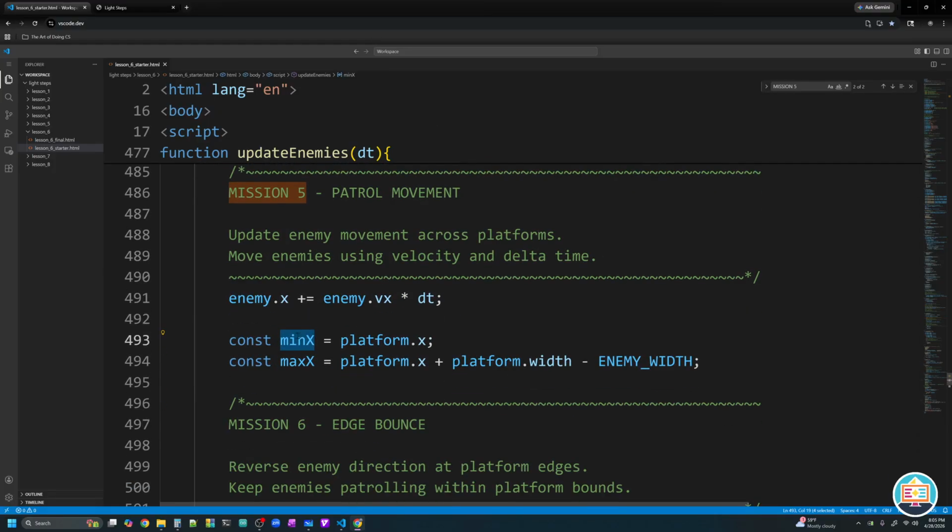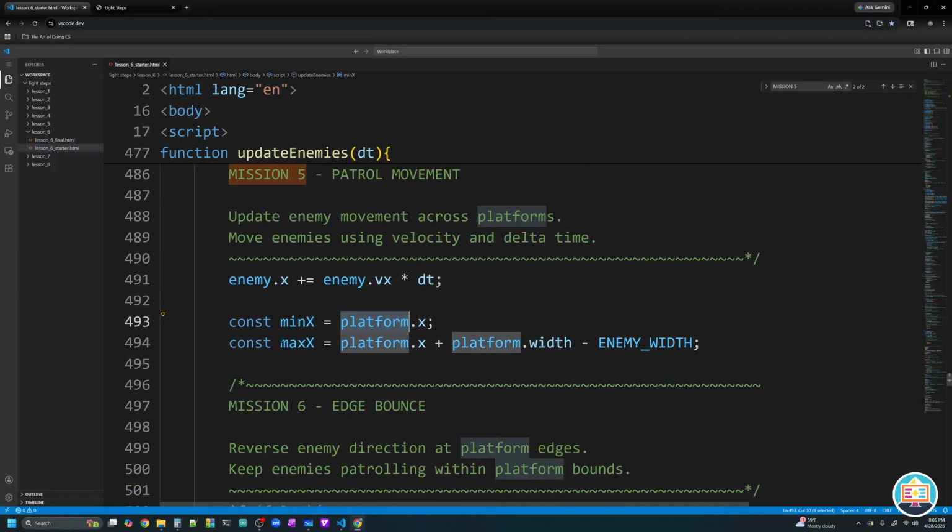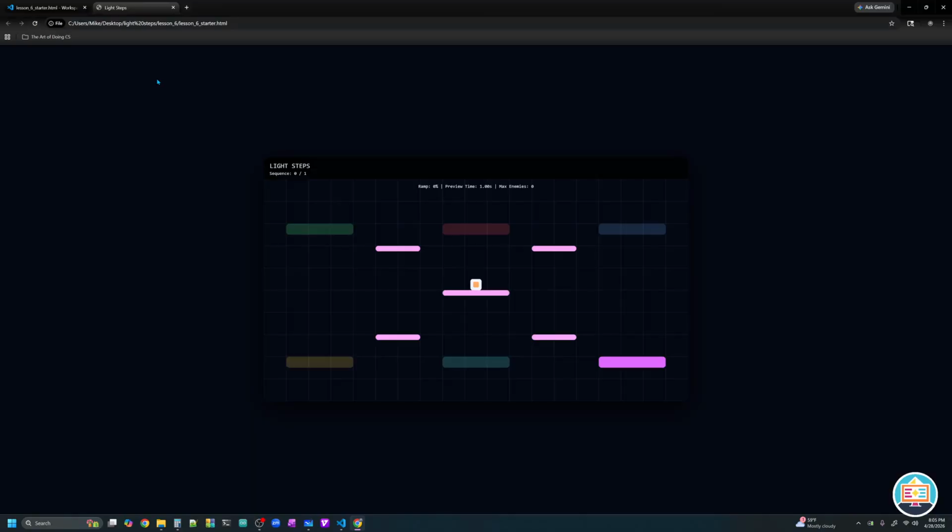And then it looks like I've got min x and max x. So that maybe is going to determine where we can move based on what platform we're on. I think that's kind of right. But I think I'm getting ahead of myself because that's probably our next mission. Let's just see if we move our enemies right now. So I'm going to come down here. Bingo. And then I'm going to go up here. Bingo. And let's see if our enemy starts moving.